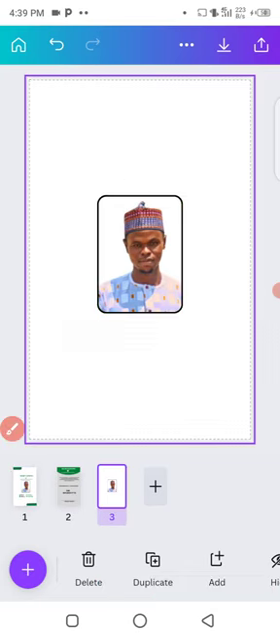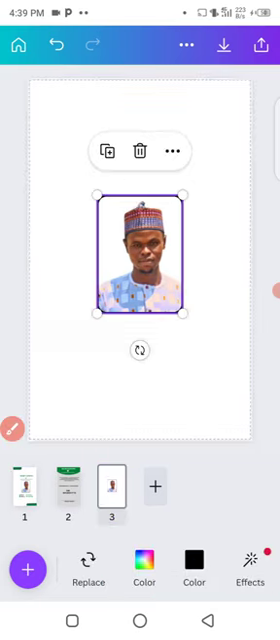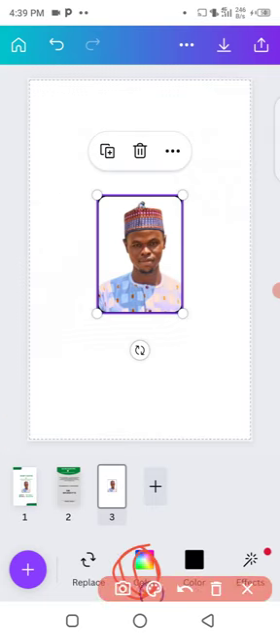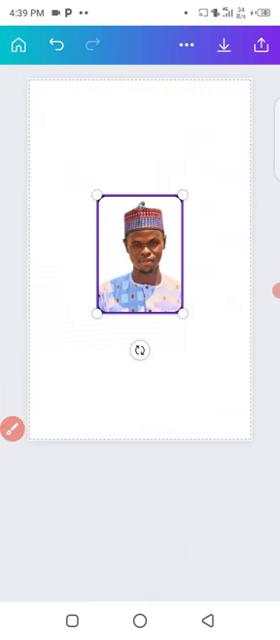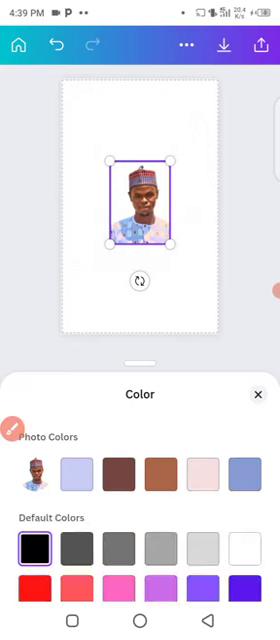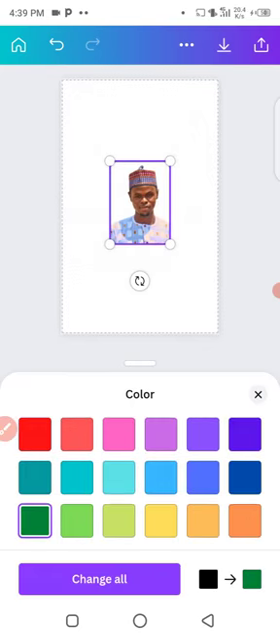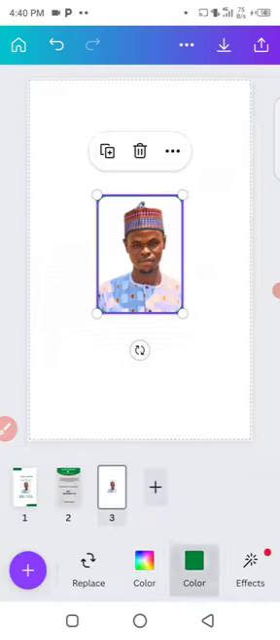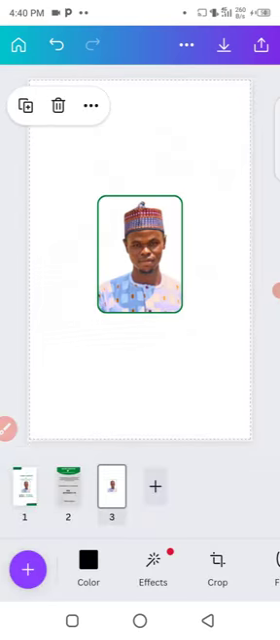For you to do that, you will click on this, then you'll come to this color, not the first one, because if you click on the first color, you are going to color the entire frame. So you are going to click on this color, the second one, then choose green color. As you can see now, I have successfully colored it.